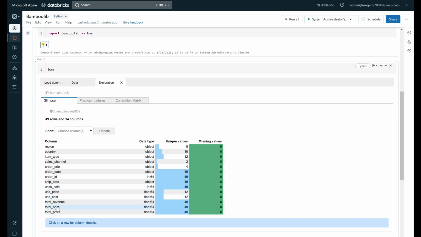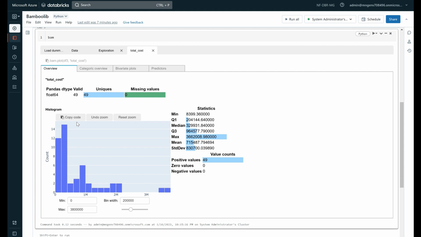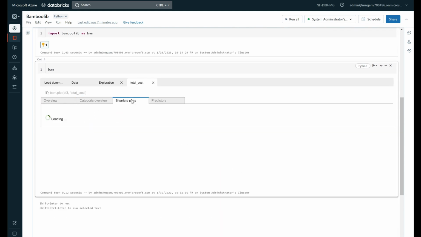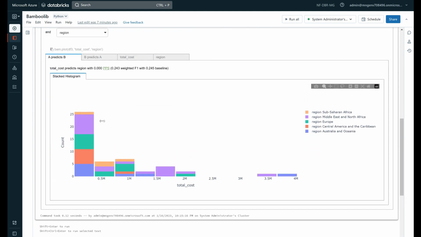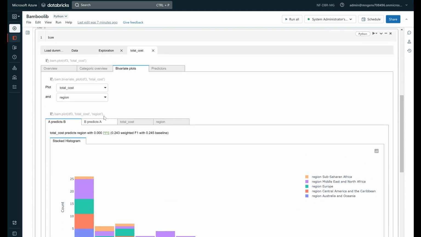Let's say I want to do it with total cost. And there you go. For total cost, I can even have more overview of that specific column. Let's say here's a histogram. I can change the bin sizes, the mean, median, the first quantile, third quantile, standard deviation, and so forth. I can go for the categorical overview if I have it. The bivariate plots, you can even change based on any specific two inputs. Let's say column B versus column A, or column A versus column B, and you can see the plot here and change those A and B values here.